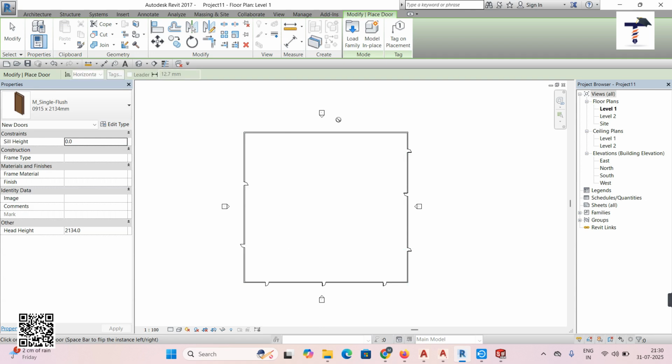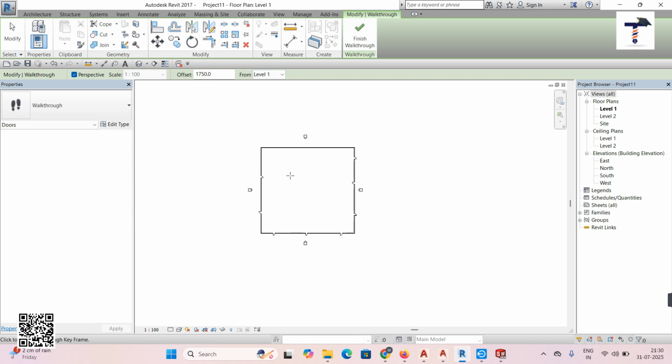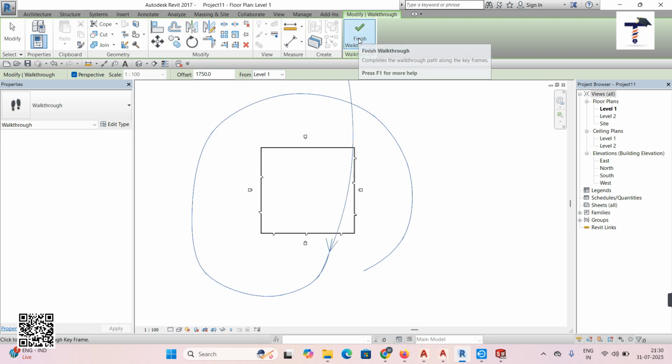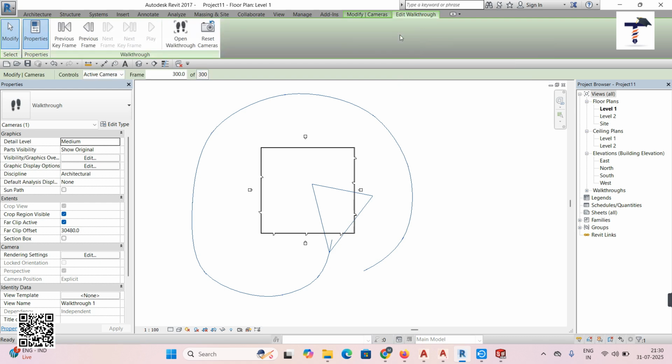Then, how to create a walkthrough. Go to the View tab, then Walkthrough. Suppose click here on the outside of the building, and click again outside of the building, and then Finish Walkthrough. Click anywhere and then Finish Walkthrough, and then Edit Walkthrough.